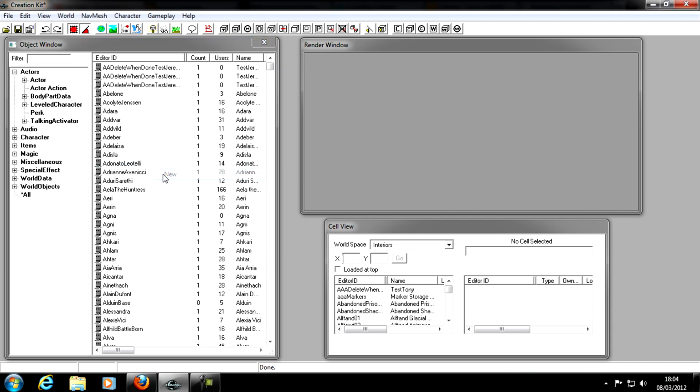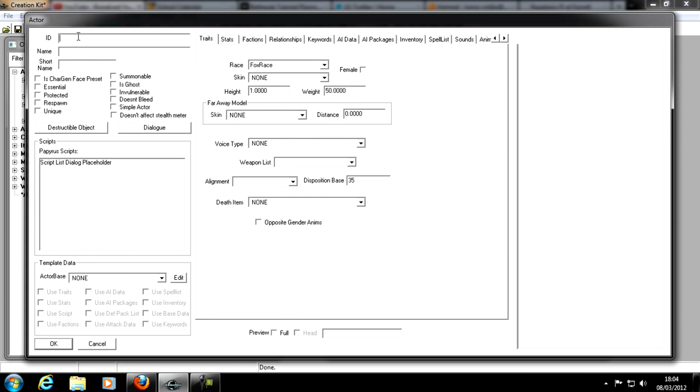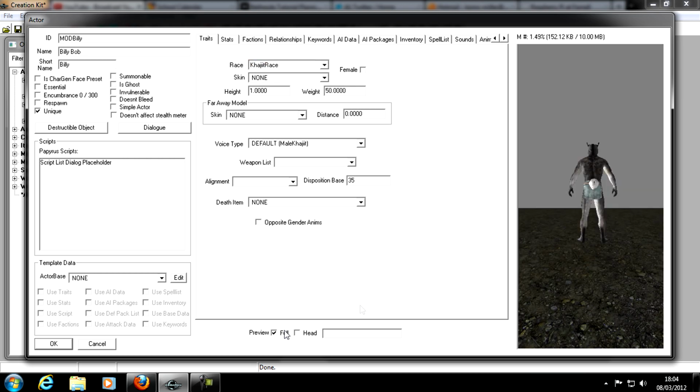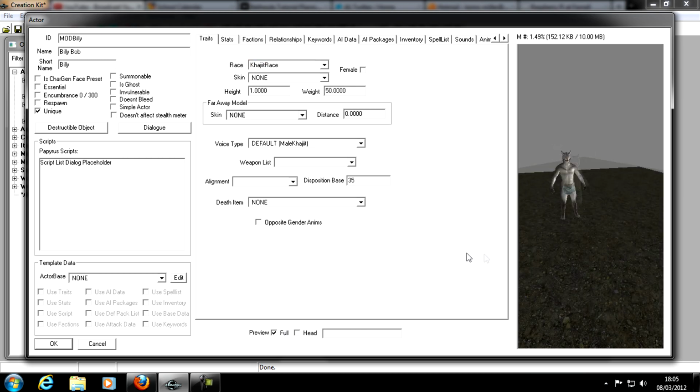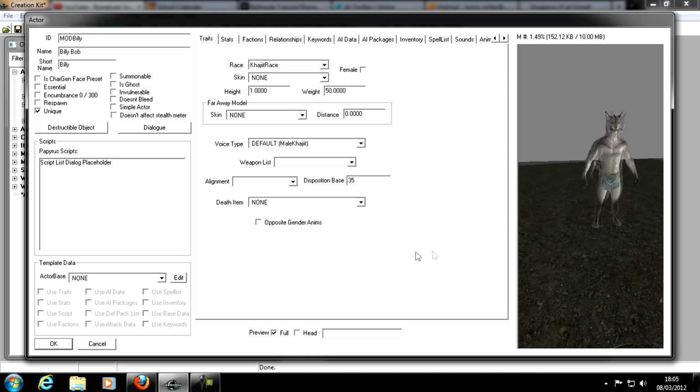So right click new, as we do when we're making an NPC, and we give it an ID. So mod, and then it's going to be called Billy. So mod Billy. Name Billy Bob, and then short name Billy. So he's unique because we're not going to be duplicating him throughout the game. And then choose his race. So I'll just give him a Khajiit. I recommend a human race in case you have some problems with voice and dialogue afterwards. Here we go. We've got a nice Khajiit here, naked, but we'll sort that out in a minute.